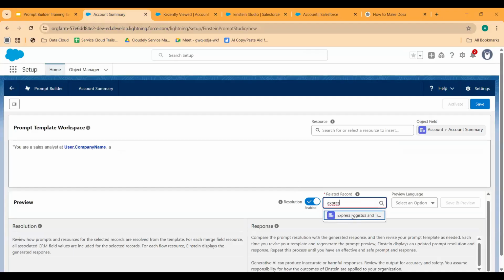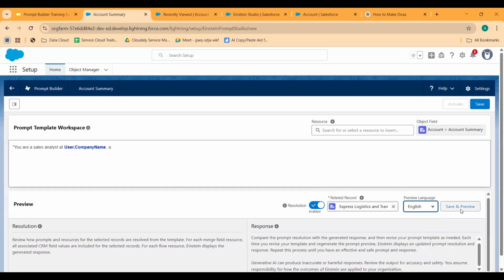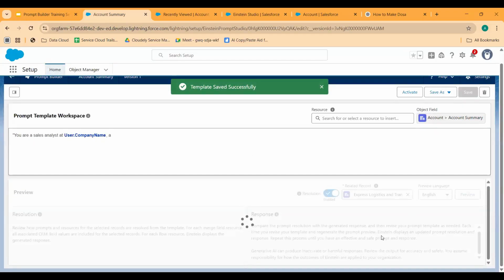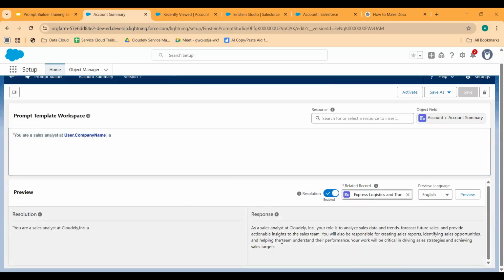So we will test it thoroughly. We will test how it is working. Okay. We'll select English language, save and preview. So we'll see what kind of response we are getting. We are just entering one line. Okay. So it has given me a response: as a sales analyst at Cloudly INC, your role is to analyze sales data and trends, forecast future sales, provide actionable insight and sales tips. So it has provided me a summary of my role.